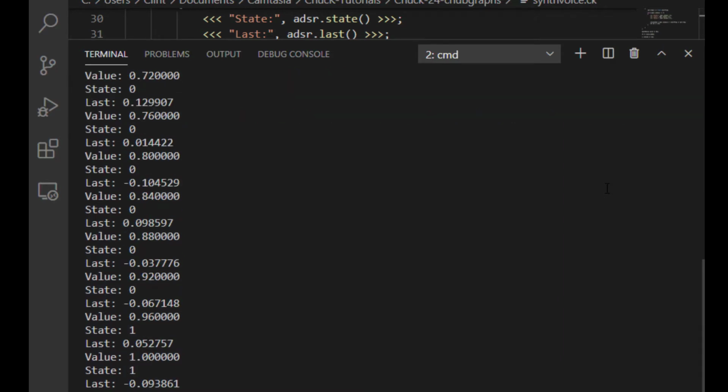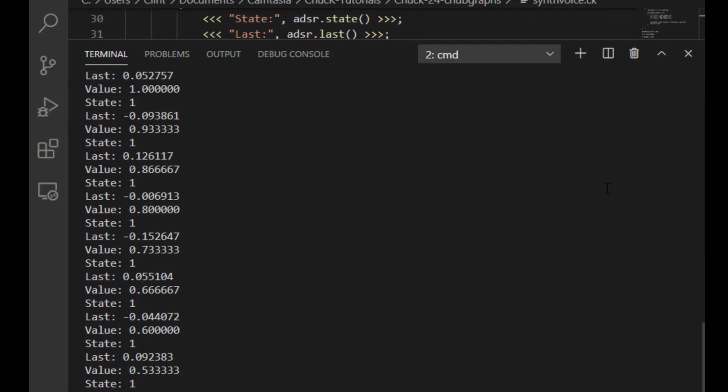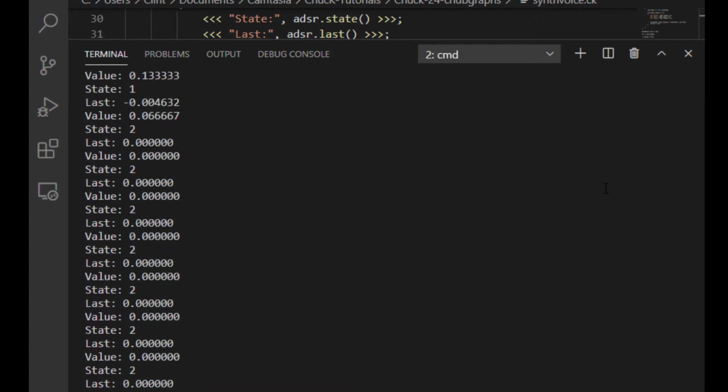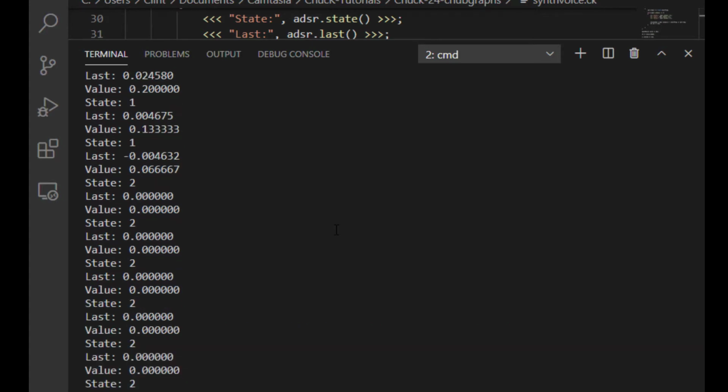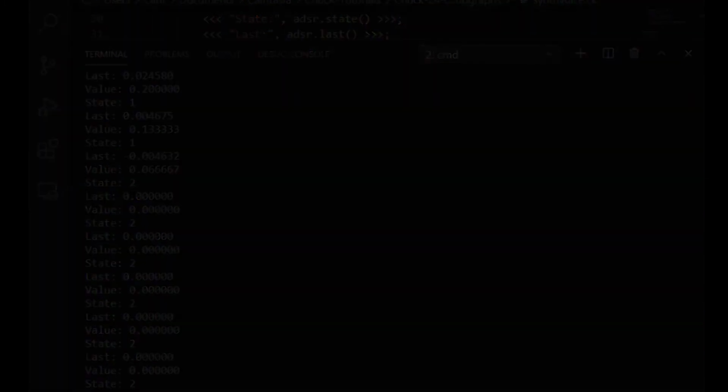If we continue to scroll down, .value is descending in an orderly fashion while .last is kind of jumping around, including to negative values. This is because .last is the value of the last audio sample that came through the adsr and not the adsr's position. The adsr's position, as we can see, is held in the .value property.